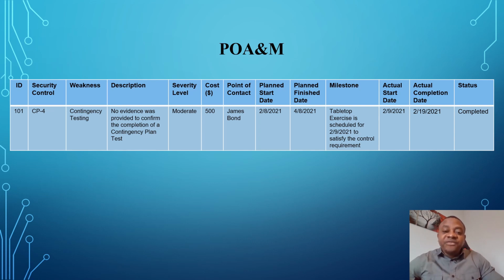Now, we have the planned finish date as 4/8/2021. So if we do the math, that's roughly 60 days. And all these are examples. They are not the real thing.